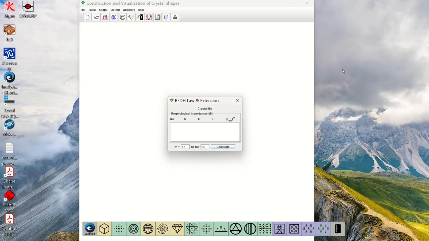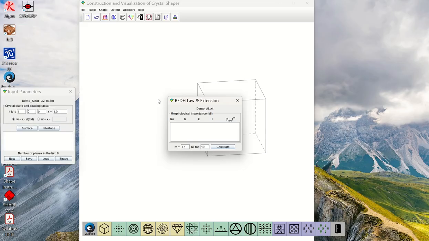This tool applies the Bravais-Friedel-Donnay-Harker theory, or BFDH for short, which explains which crystal planes have the biggest impact on the crystal shape. It is a good idea to read up on the BFDH theory before you use the tool, just so you can understand how it works.